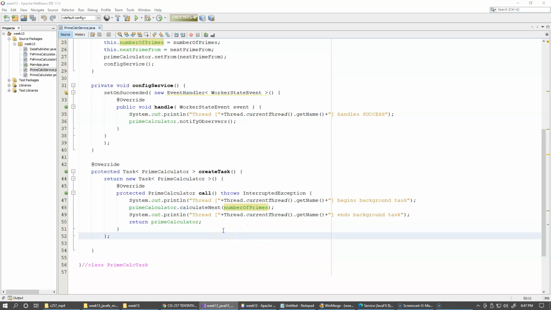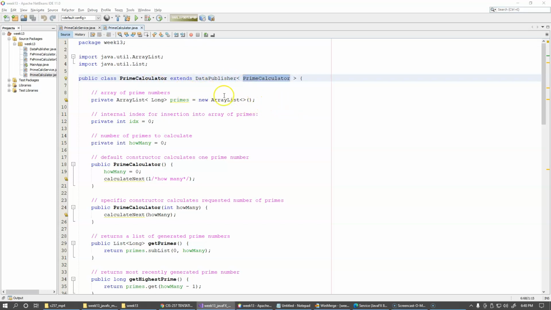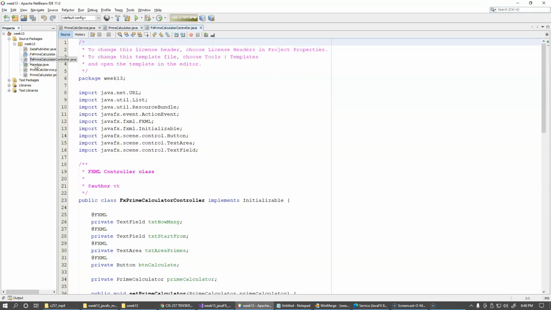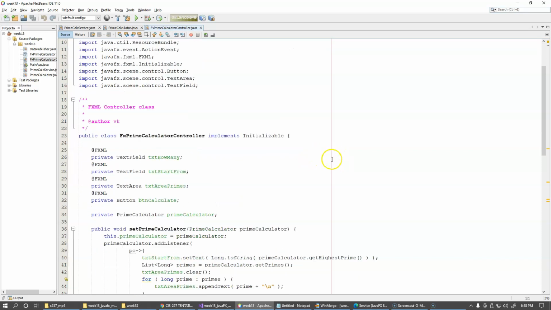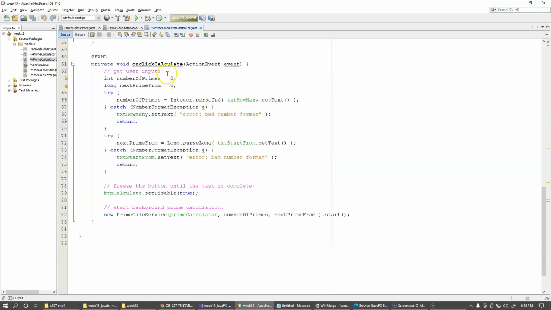At the beginning of this project, I copied over a PrimeCalculator data object model class from the previous demo and extended it from the publisher parameterized by the PrimeCalculator itself. Let's also take a look at the controller class for this application. Down at the bottom here, I have the onClickCalculate method, which is the handler for the calculate button on the user screen.